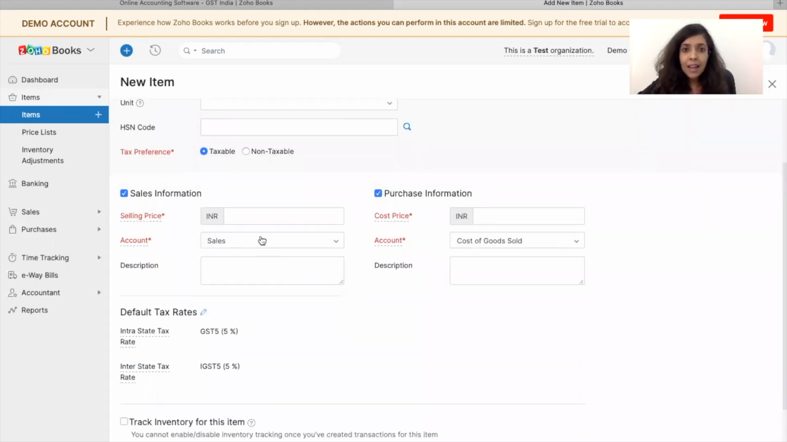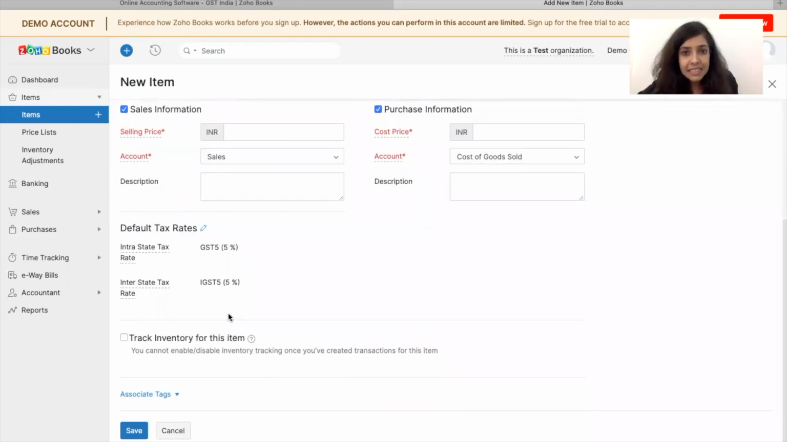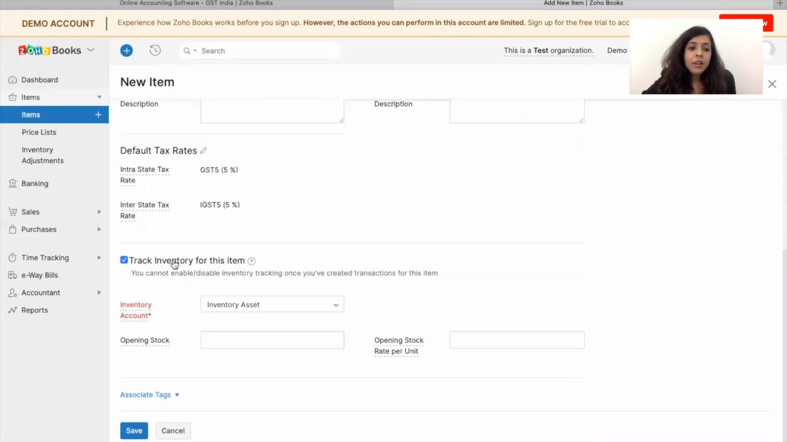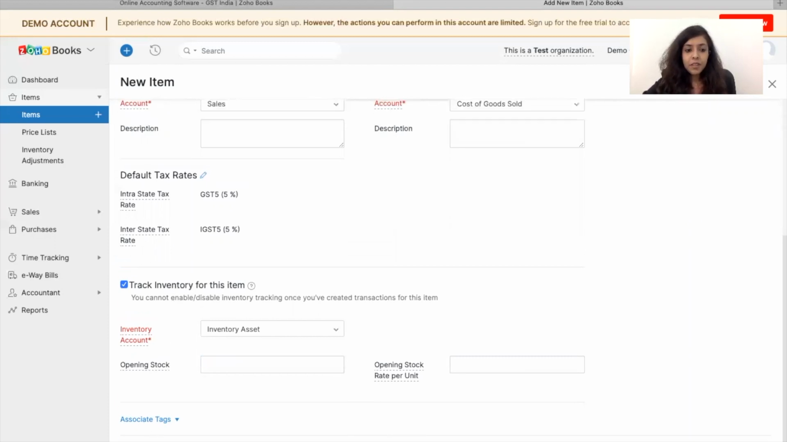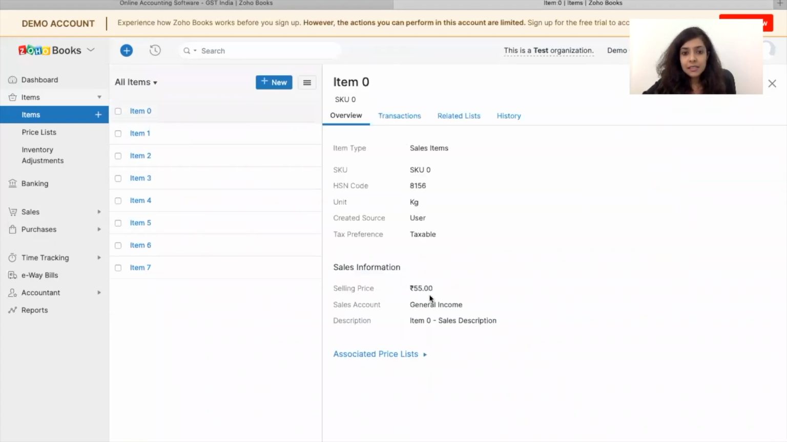What is the value at which this commodity is sold? What is your purchase price? And what are the default GST rates? Do you want to track inventory for this item? If you want to track inventory for this item, you can go ahead and track inventory for the item. And accordingly, you have to save the item. Once you save the item, it looks something like this.